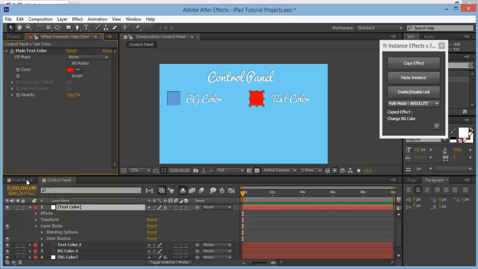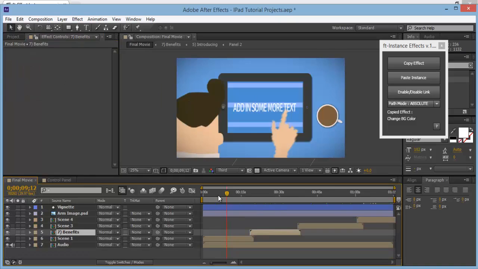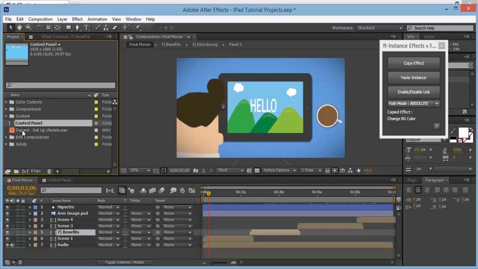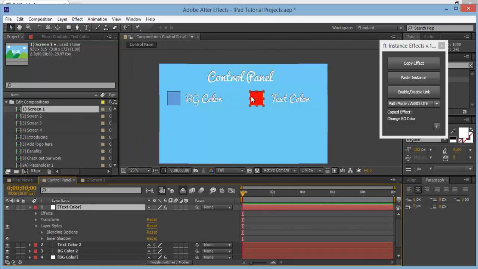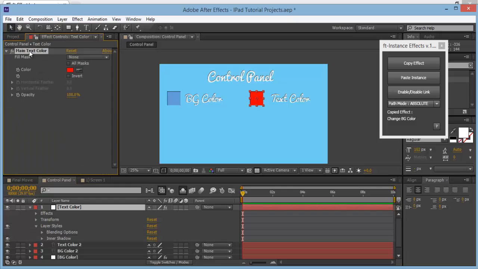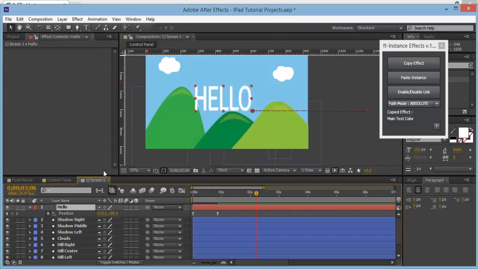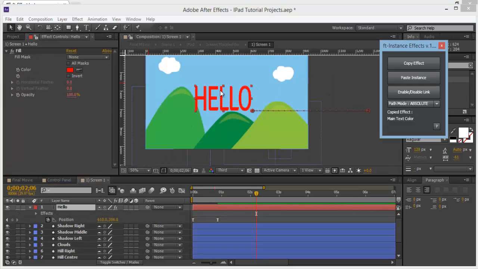Okay, so then what we want to do is go into all these main text ones, so go into all the folders. It does take a bit of time, but we can go to edit compositions, screen 1. If I click on that text, I first need to go back to the control panel and copy this effect. So let's click on that and go copy effect, and go to screen 1, and I can paste the instance on there.